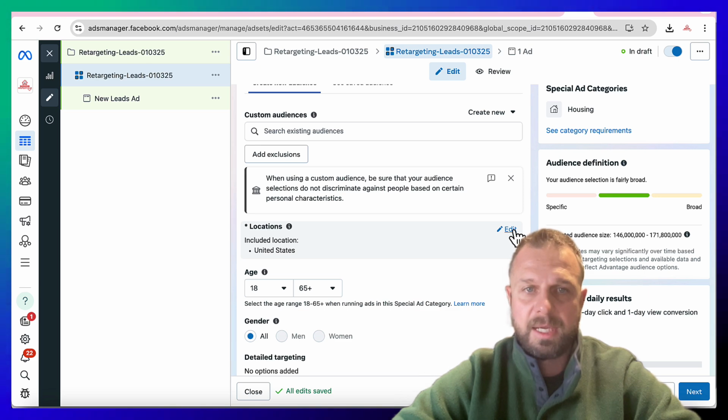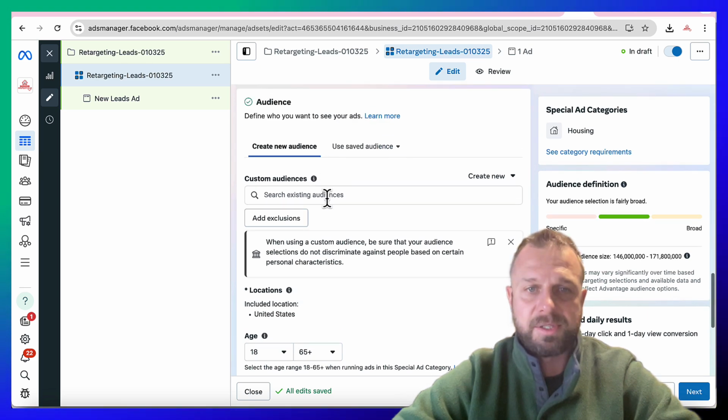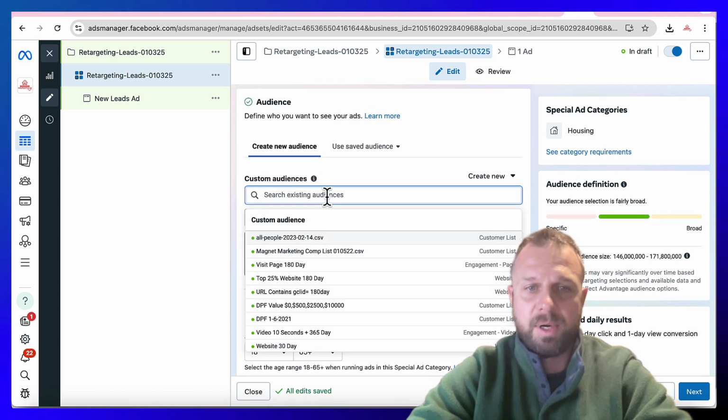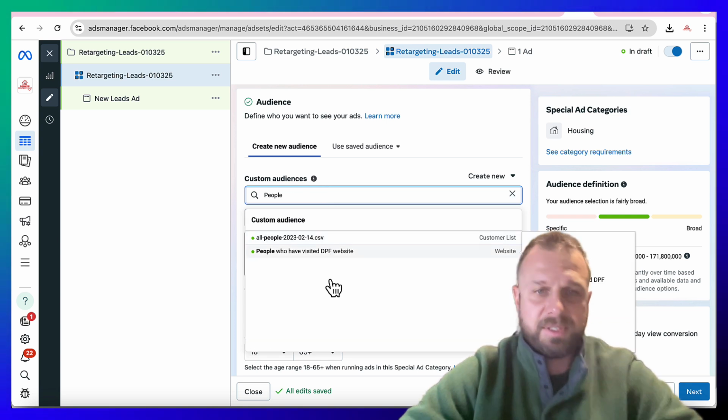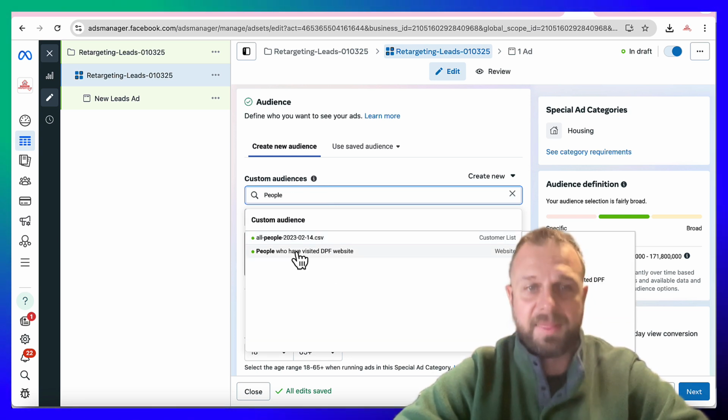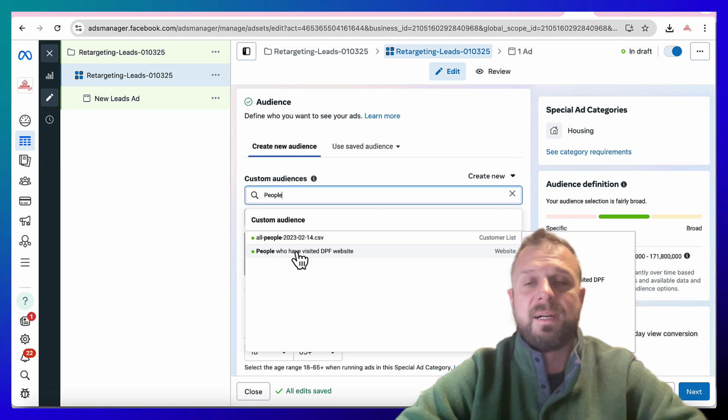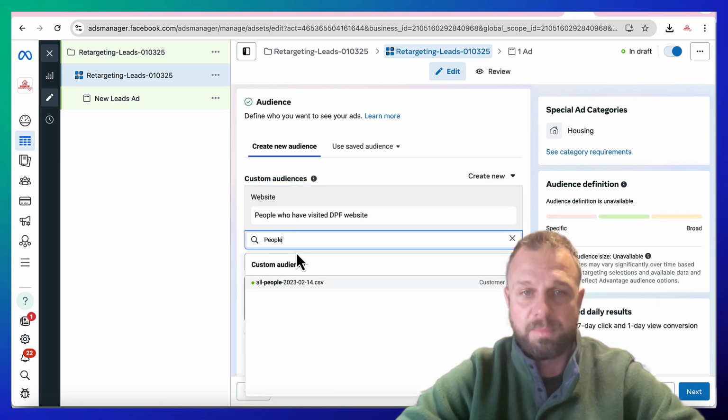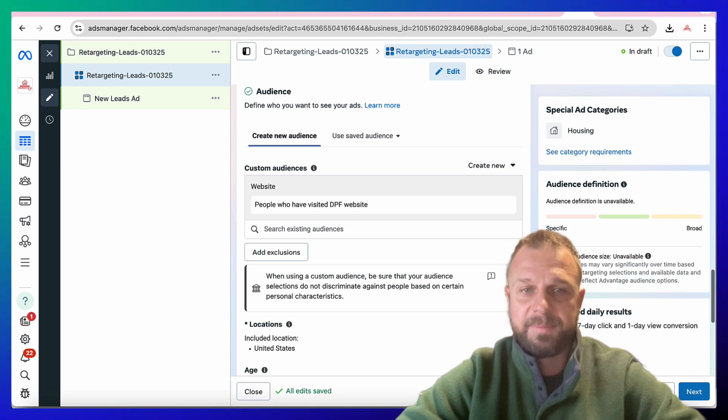Locations. So we're going to do custom audiences. This is super important. I have all these custom audiences. You probably just have the one that we just set up in the last lesson, people who have visited your website. So pick that as the custom audience.